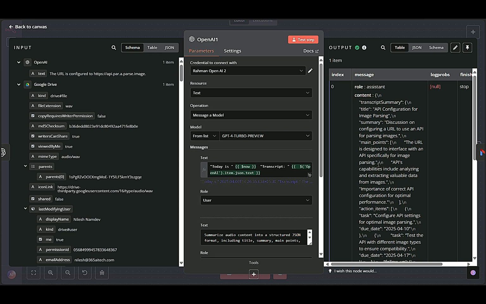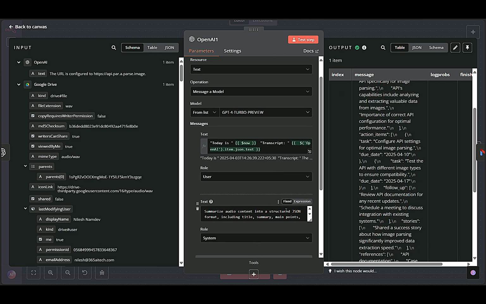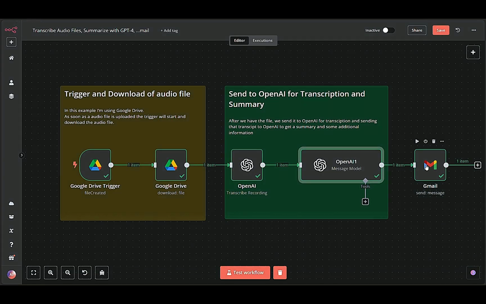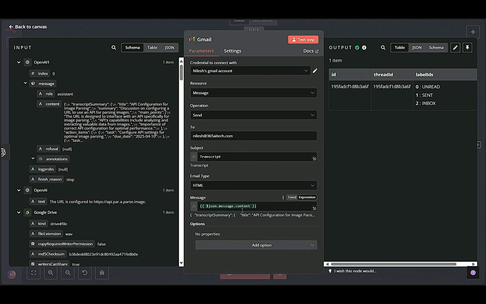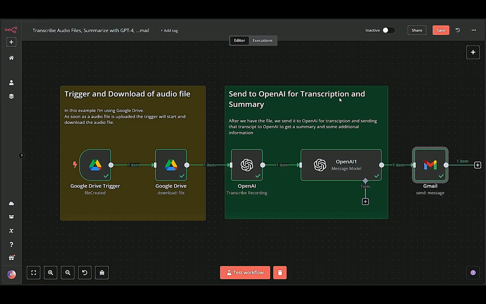Email notification block composes an HTML email with the analysis results and sends the email to designated recipients, like Nilesh at 365altech.com. It includes the structured JSON data for easy reference. Let's examine each node in the workflow.